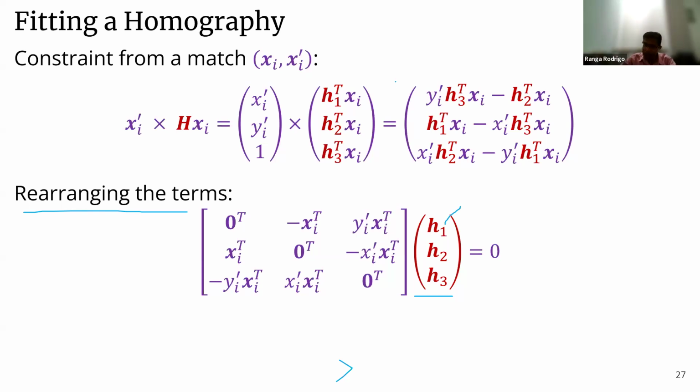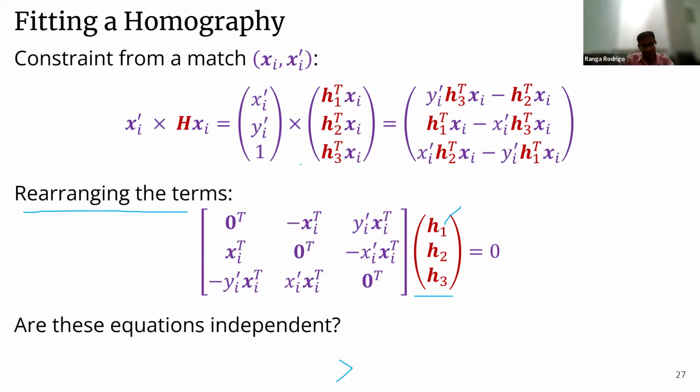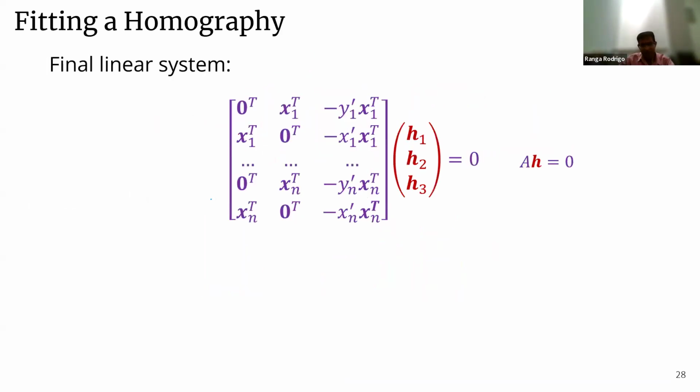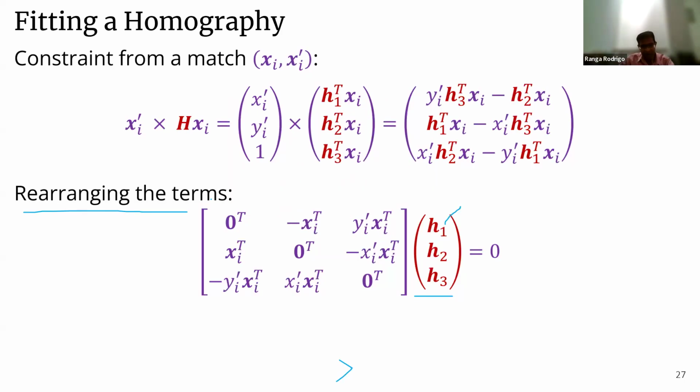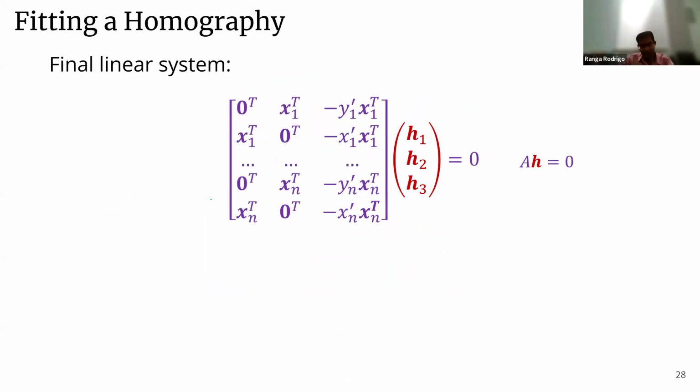Now there are 9 numbers here, h11, h12 up to h33. If you put 0 for all the 9 numbers, you will anyway get 0. A matrix multiplied by 0 will be 0. But this is not what we want. We want some other solution, so we have to impose a constraint. Are all these equations independent? Actually, only 2 are linearly independent. So we need 4 point matches to compute the homography because there are 8 parameters that we have to compute.